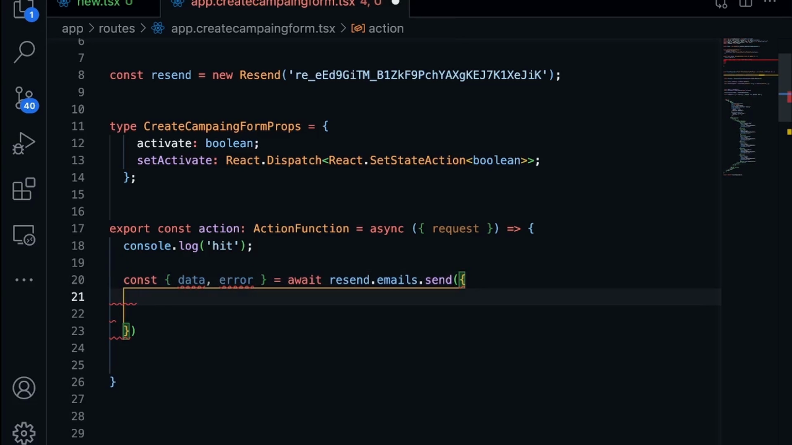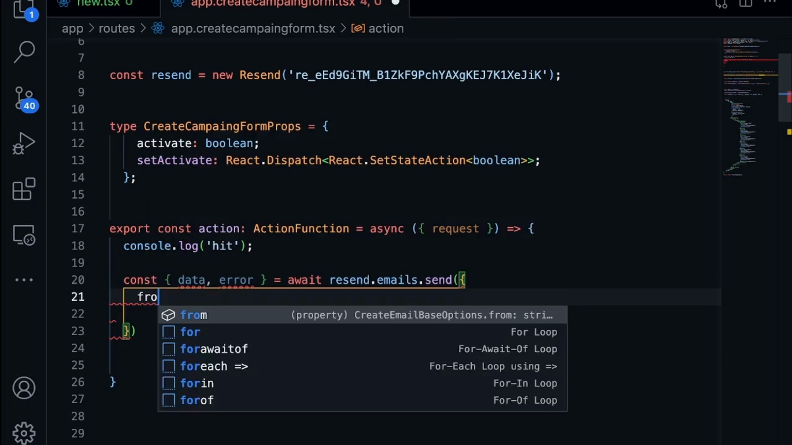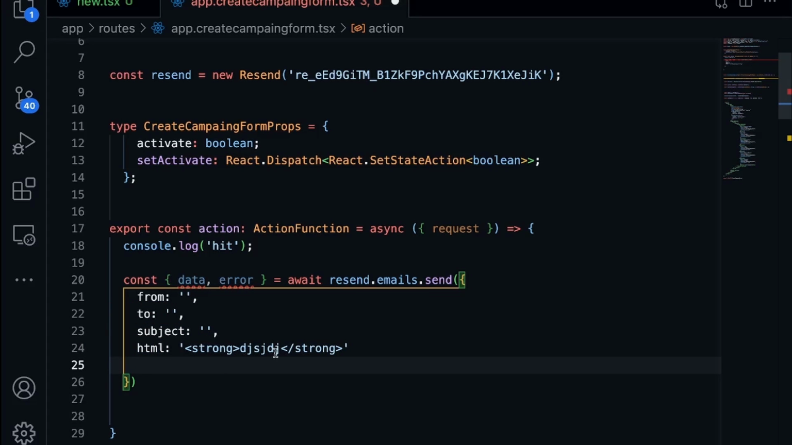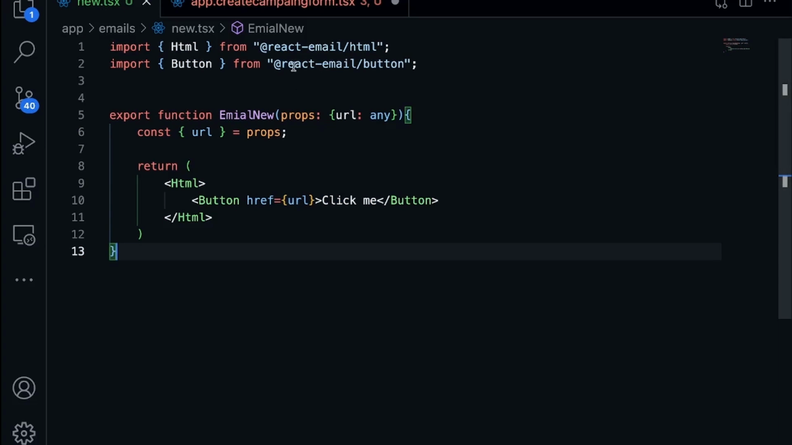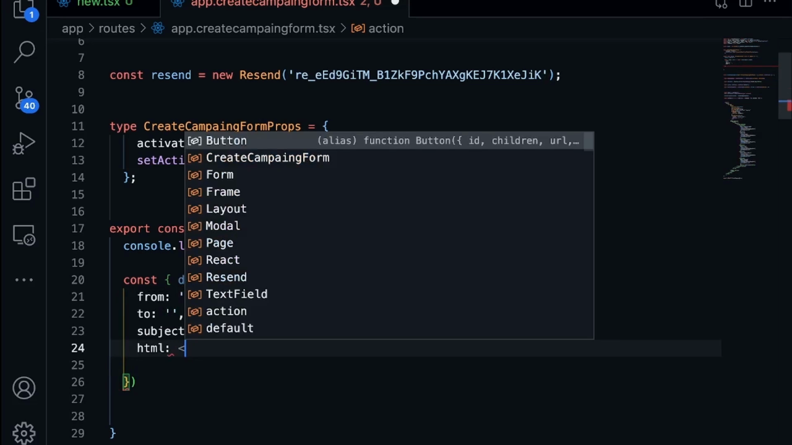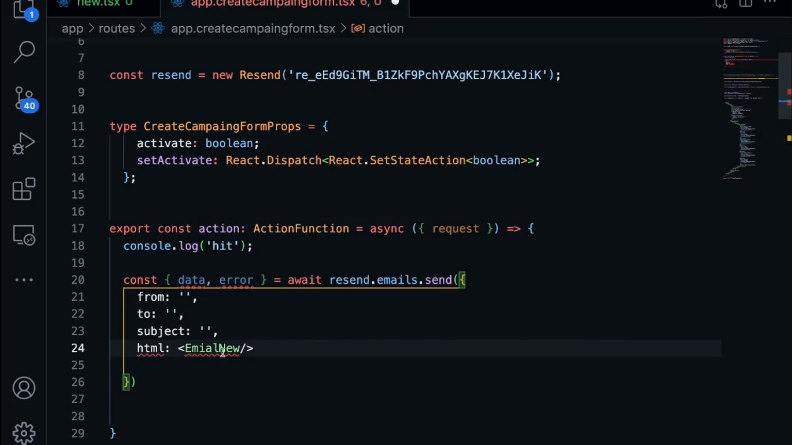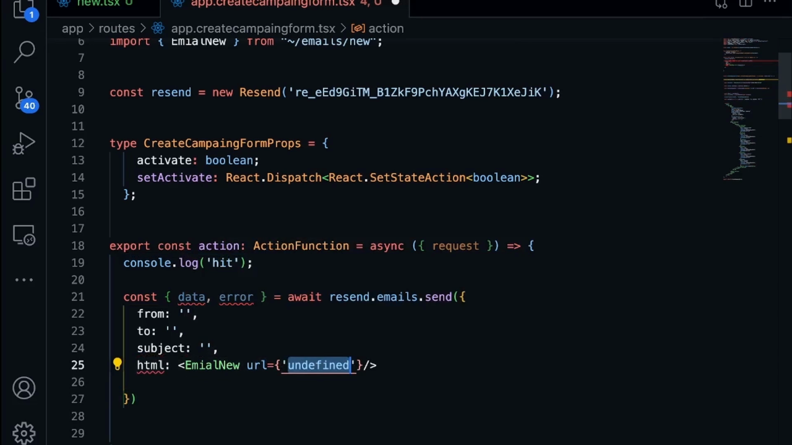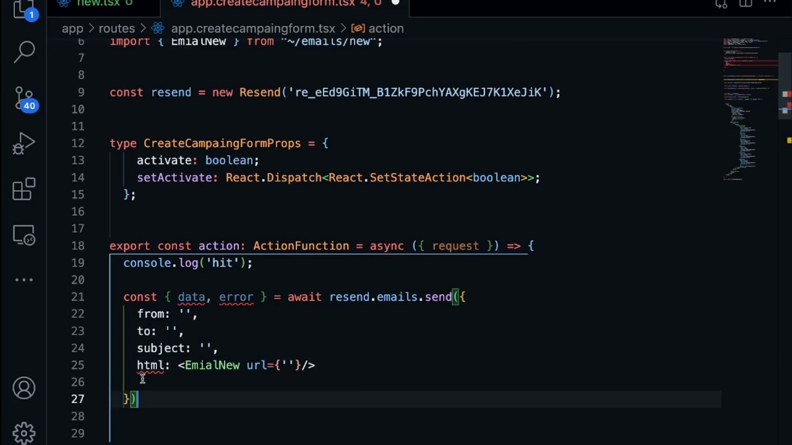Now as for the properties, we are going to need the from, and we are going to need our HTML content. You can potentially pass any HTML here, but that's the main reason we are using this React email library, so it facilitates this process for us. So I'm just going to grab this template, and instead of passing just raw HTML, I'm going to import this template here, and we need to pass a URL. Let's just pass anything here. We're just testing this part.